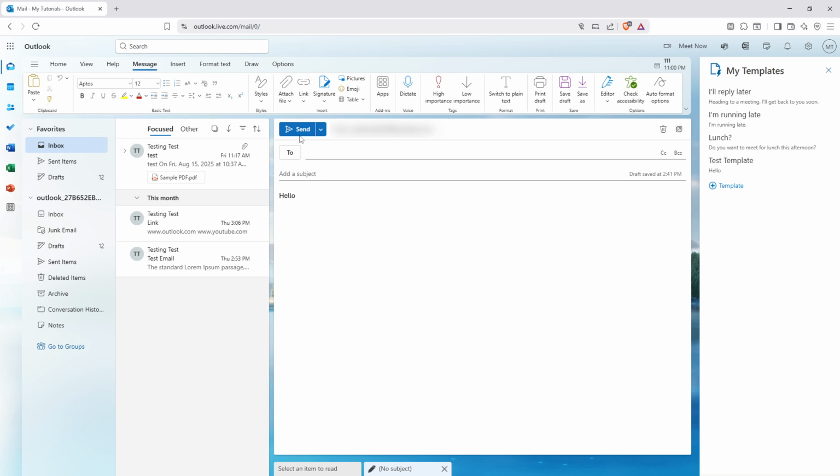And there you have it. A quick and efficient way to manage and send emails using templates in Microsoft Outlook. I hope you find this method helpful for your daily tasks, adding both speed and consistency to your email communication.